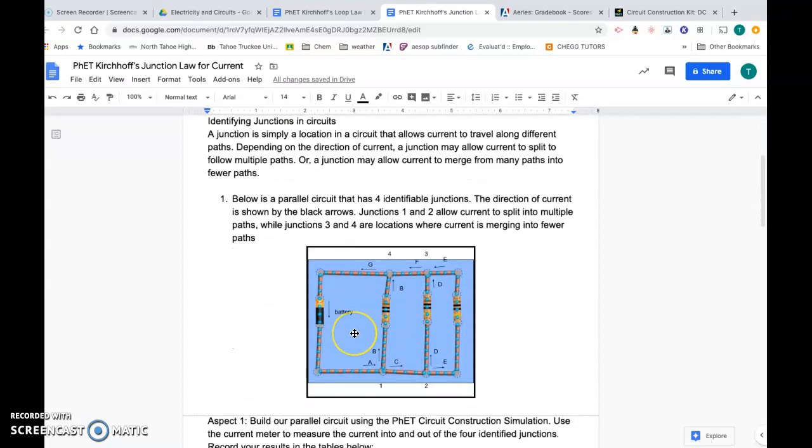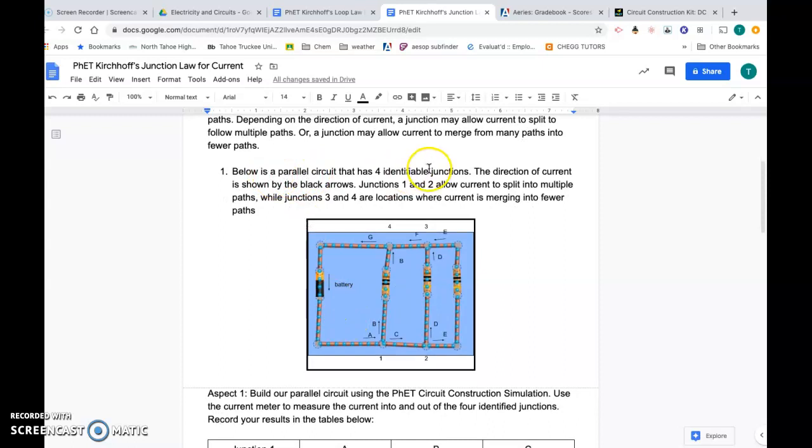We're going to focus solely on the parallel circuit, and the first thing we need to know is that it's called the junction law. What is a junction? A junction, it says right here, is just a place in a circuit where current can split into multiple paths, maybe like 1 and 2. If you look here, we have current coming in along path A, and it splits to B and C. Here we have current coming in on C, and it splits to D and E.